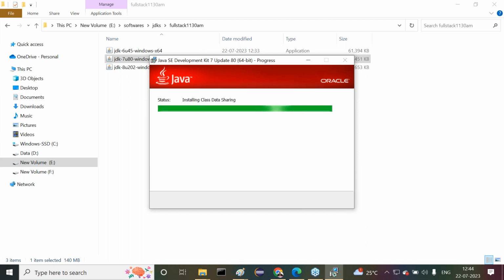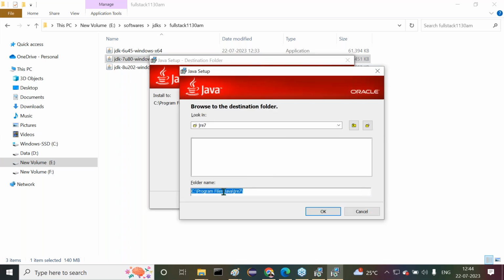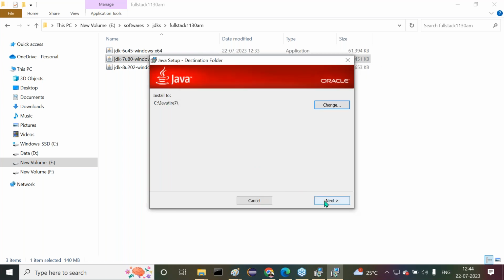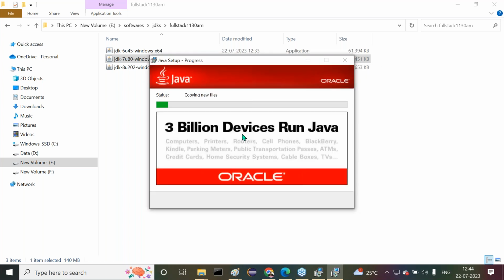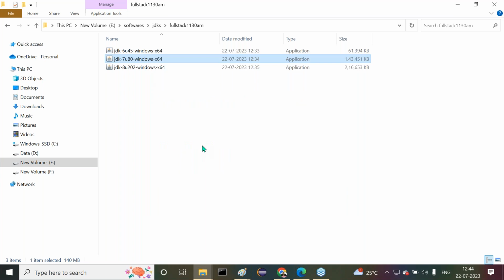Let me click on the change button. Remove Program Files. See, Java JRE 7. OK button. Click on the next button. Now click on the close button. Okay, now Java 7 is completed. Now the Java 8 version.